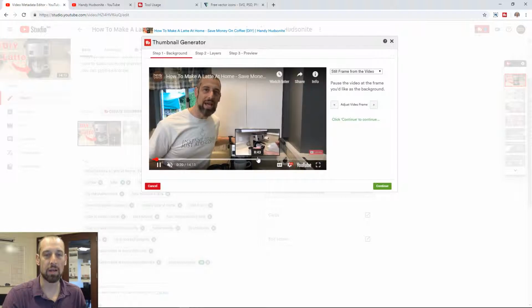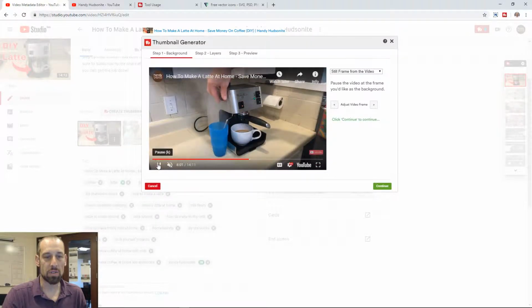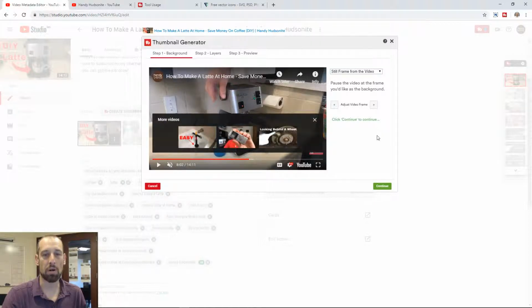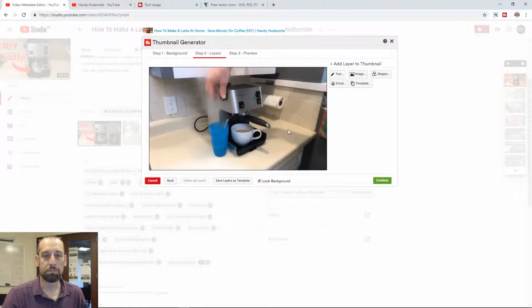So let's say I wanted to just use this. You want to make sure to hit pause. And here is a way to kind of go frame by frame if you get close, but it's not exactly what you want. Let's say we want to use this. This is not really what I would want to use, but we'll use it for an example. So click through to continue.